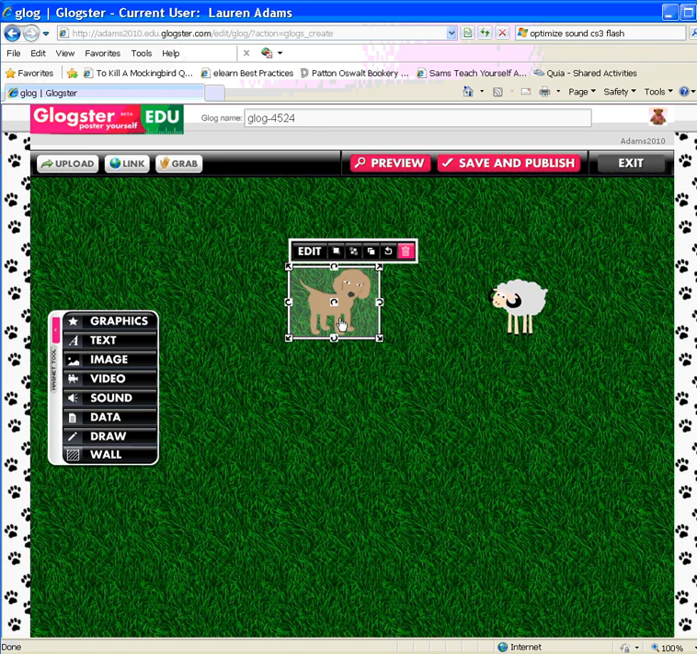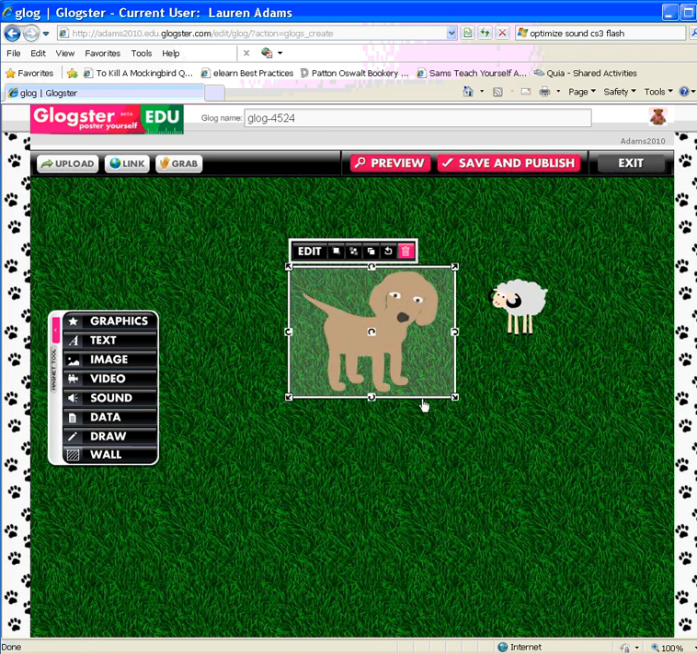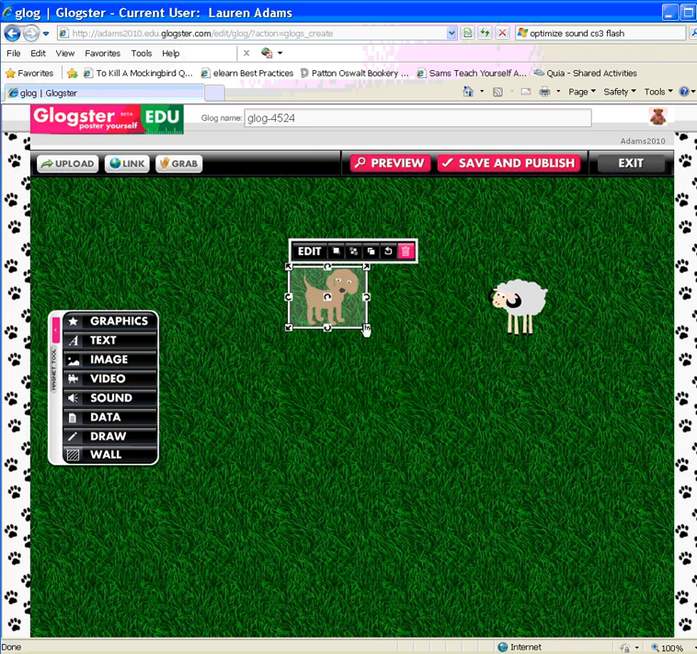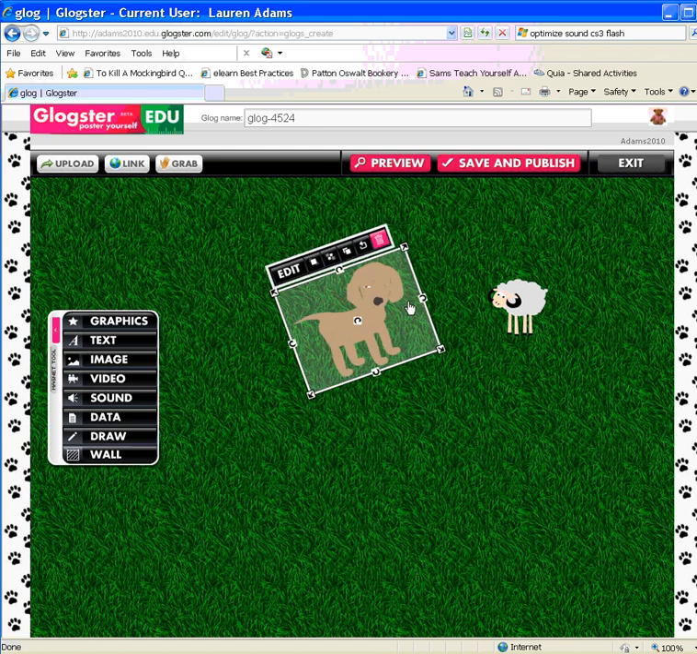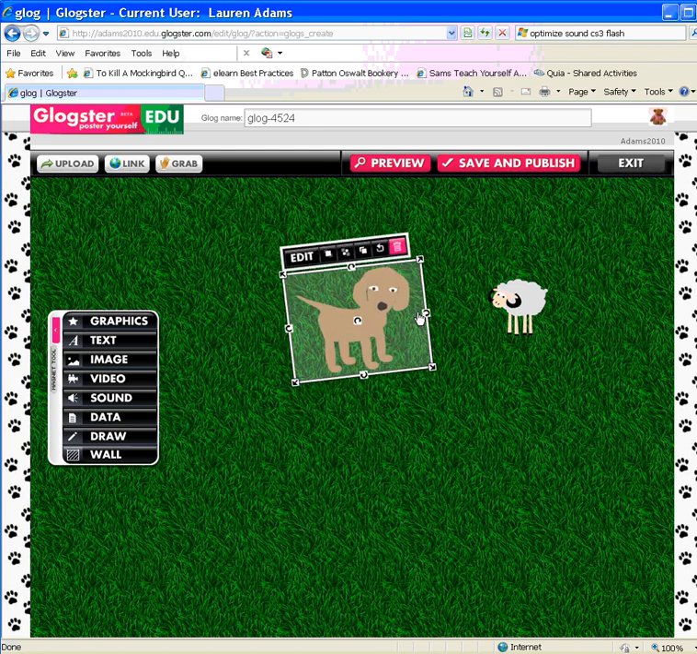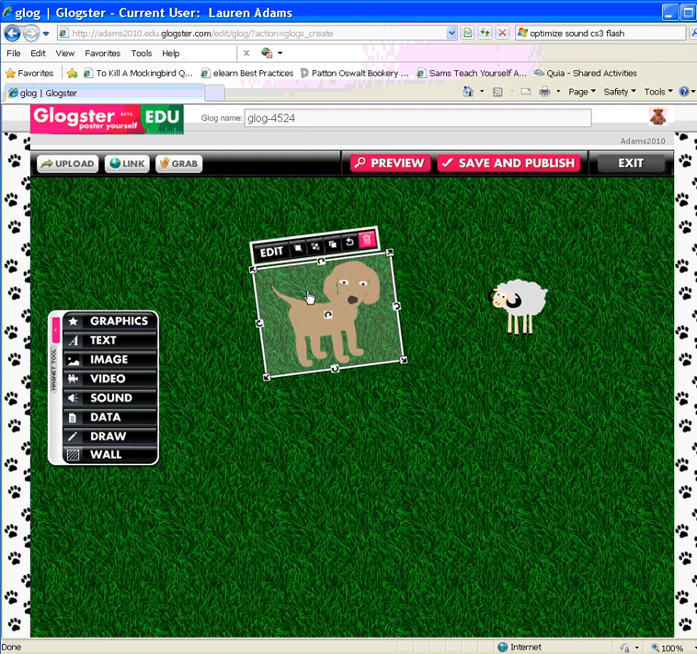I'm going to start by editing the dog, and in the corner there are arrows, and if I click on the arrows and hold down my mouse, I can make the image bigger or smaller. I can also rotate the image by selecting the curved arrows along the side of the image. Once I have it where I want it, I have some other options as well. I could go within the image itself and click Edit.